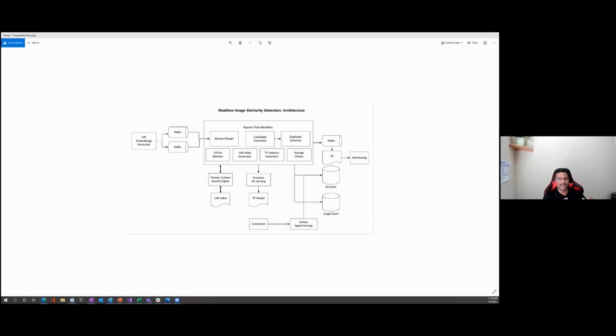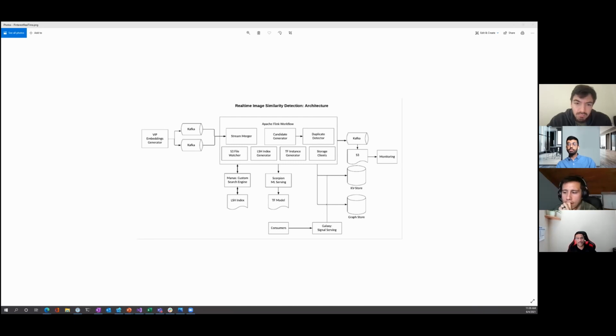And once the duplicate is detected, we also need to update our storage systems. One for our serving purpose, and then also for our subsequent queries. We use a version of RocksDB as our point lookup system. So any of our consumers who wants to find out, given an image, what is the canonical ID for it, they can come to that system and do that lookup.